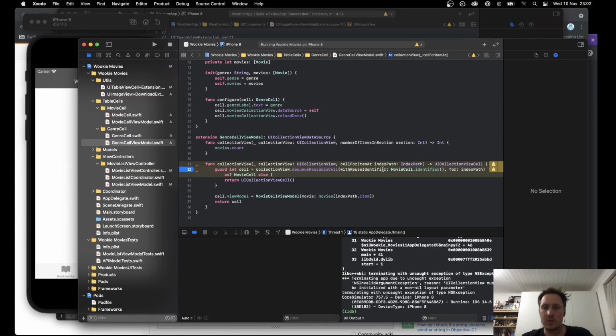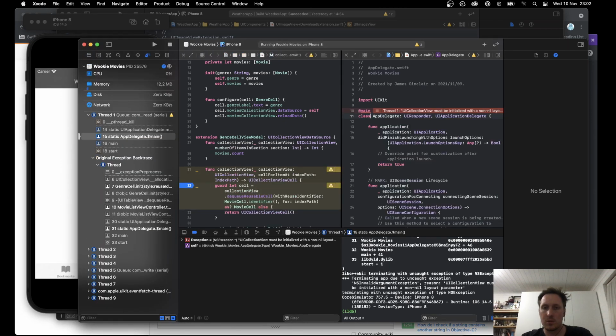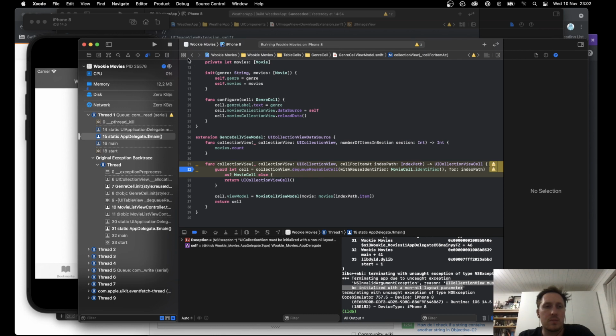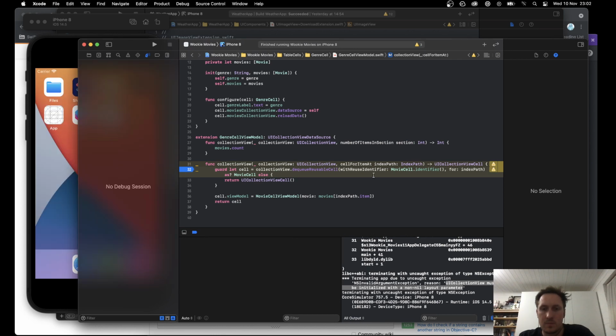This is complaining because the row is too long. Okay, it exploded. Collection view must be initialized with a non-null layout parameter. Okay. More Googles, thank you. Okay, don't worry about that. Stop. Let's just make lint happy. Is this also too long? For Christ's sake.